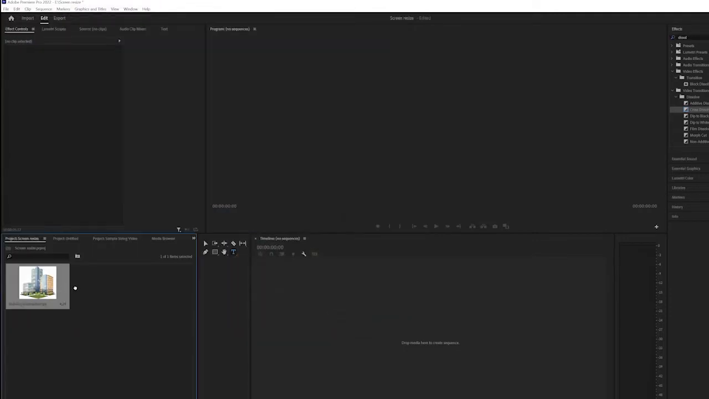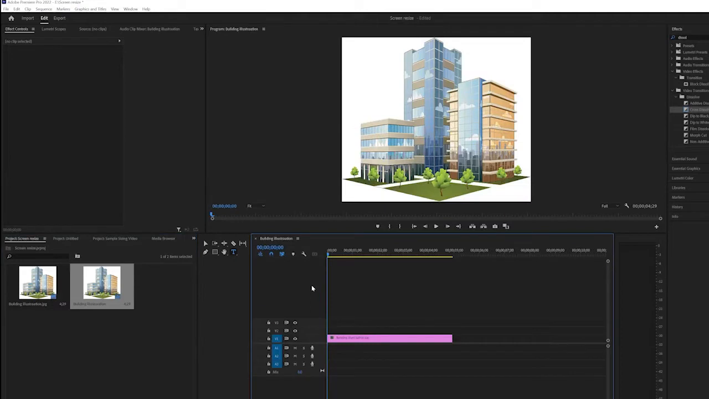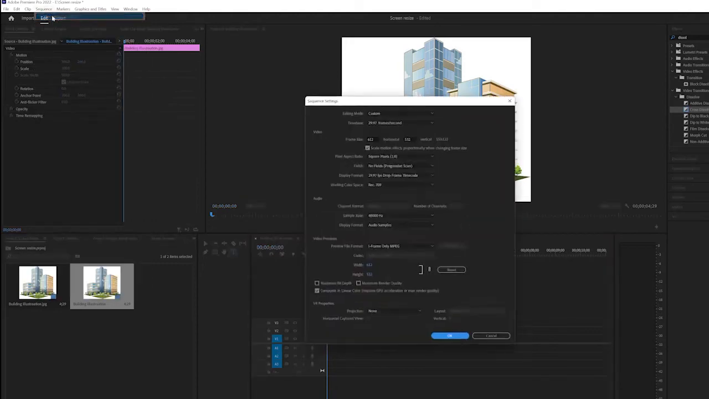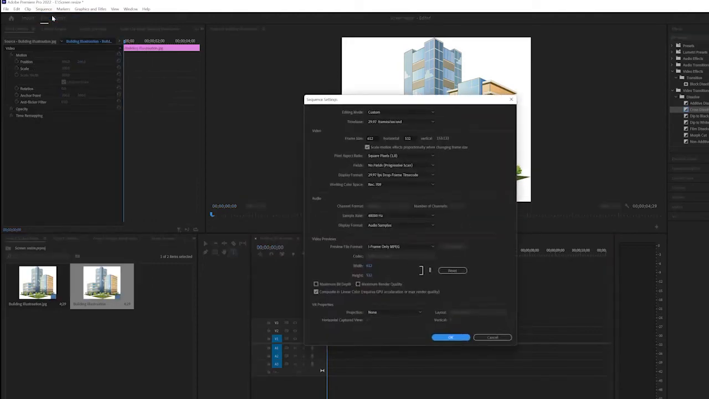Select your image, drag and drop it to your timeline. Once on your timeline, if you want to make any changes, make sure your image is selected. But right now we see that it is a little square for me. I want my settings to be more horizontal. So I'm going to go up to the top left, select sequence settings.